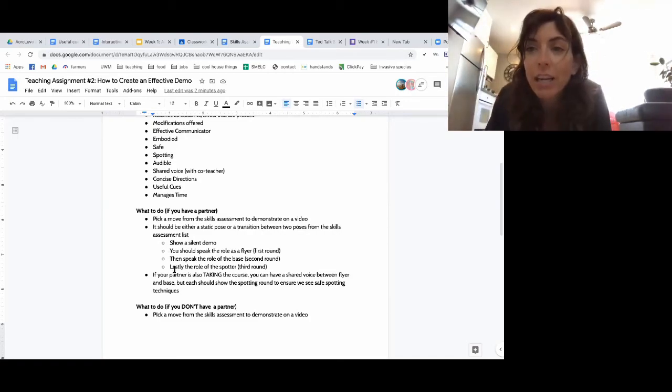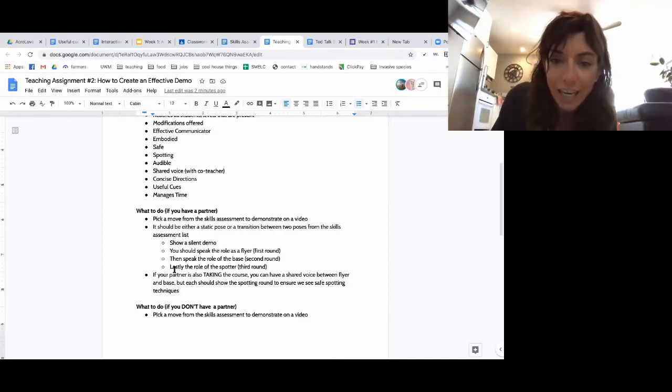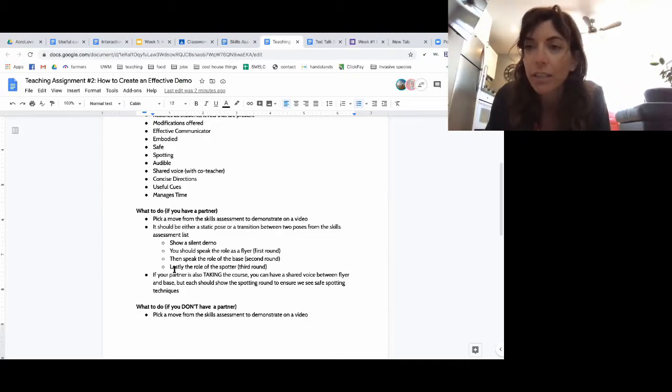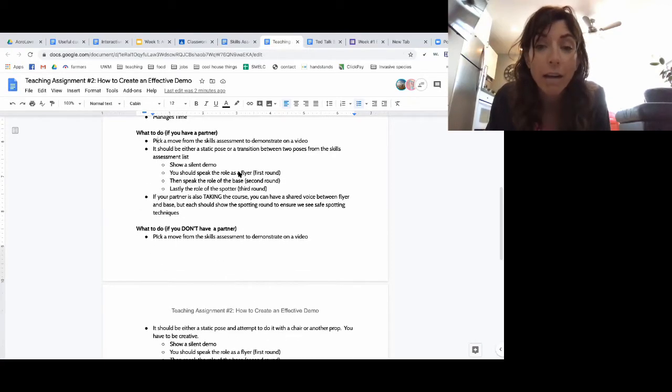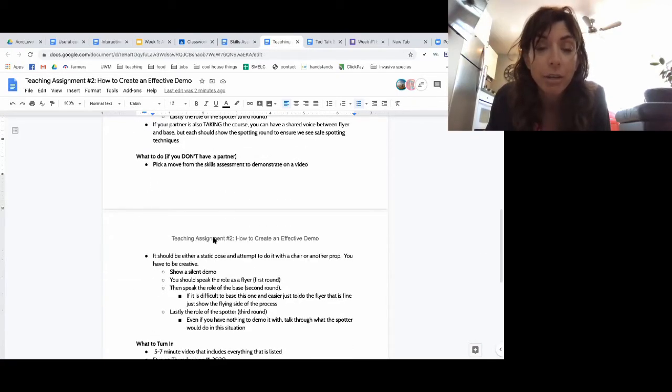If your partner is taking the course with you for the teacher training, try to have a shared voice when you're teaching. So the flyer speaks to the flyer, the base speaks to the base, things like that. If you don't have a partner, this is a write-up for you if you're doing this alone.